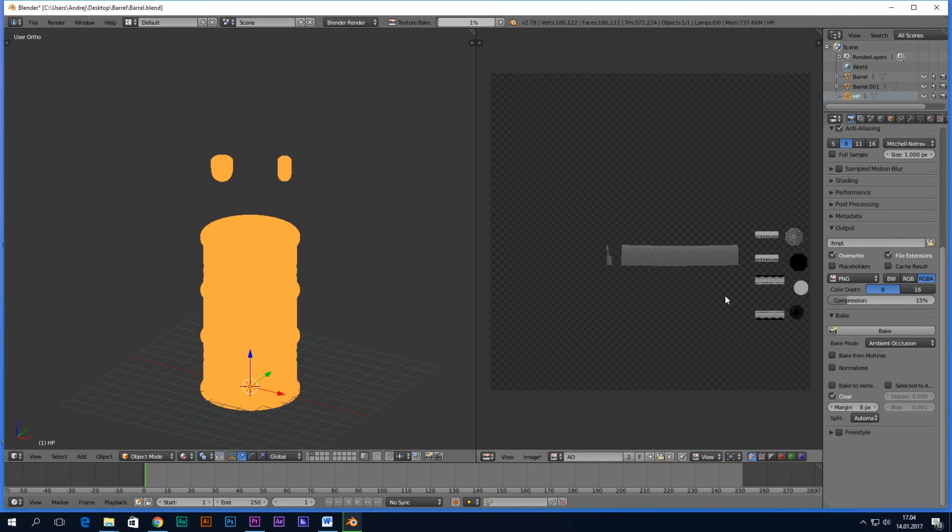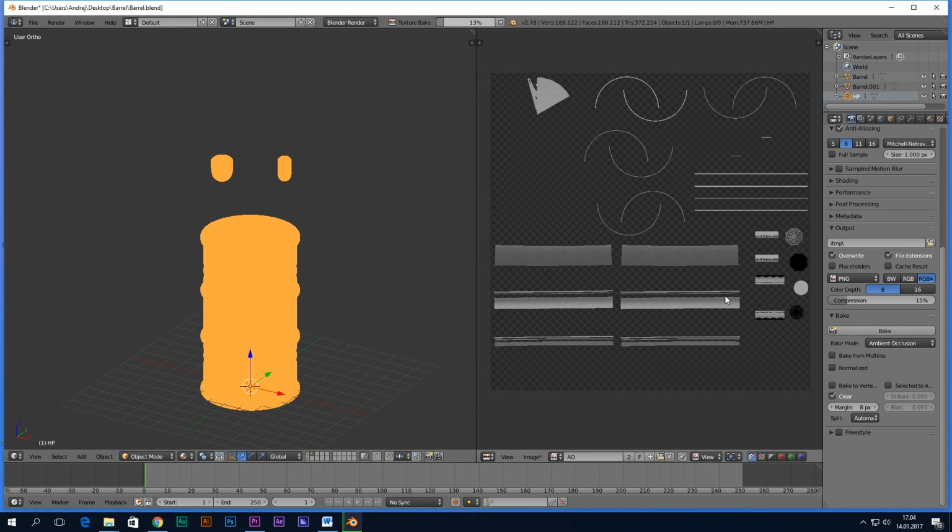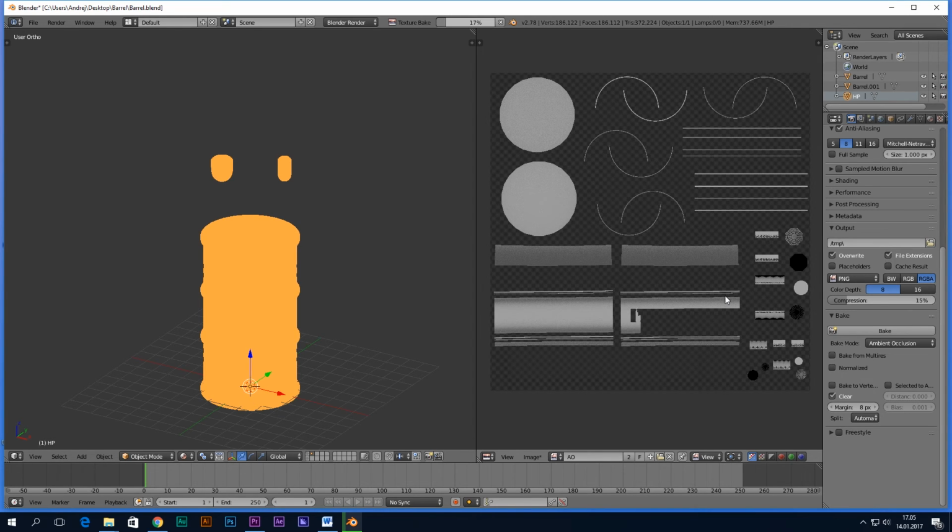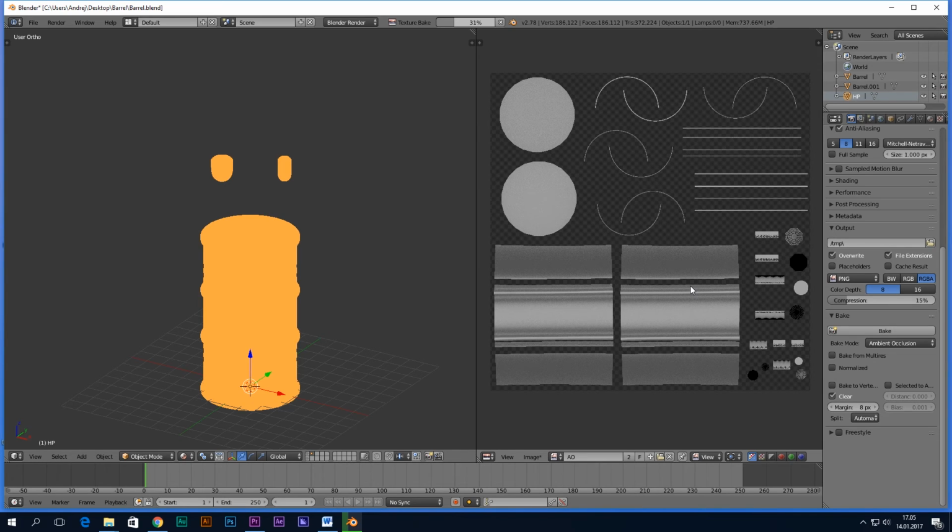Now as the modeling is done, you can go ahead and bake the high poly model onto the low poly model. The most important maps you need for this are the normal map and ambient occlusion. When you're done, it should leave you with a normal map and ambient occlusion, which if you apply to the low poly model, you will see that it now has the details of the high poly model.